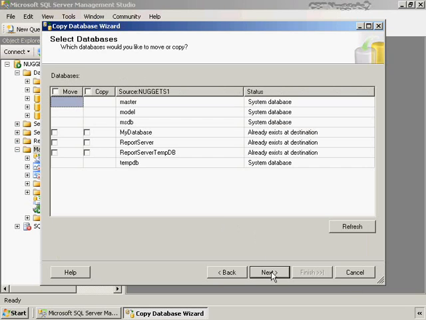Now, let's walk through that. You can pick the databases you want to copy. You can either move them, which deletes it on the source server, and there are reasons to do that for security purposes, certainly. I don't like to do that, though. I like to copy it, because it means if something goes wrong, I can always go back and start over with the original. If everything went right, it's not that big of a deal for me to go to the original instance and manually delete the thing.